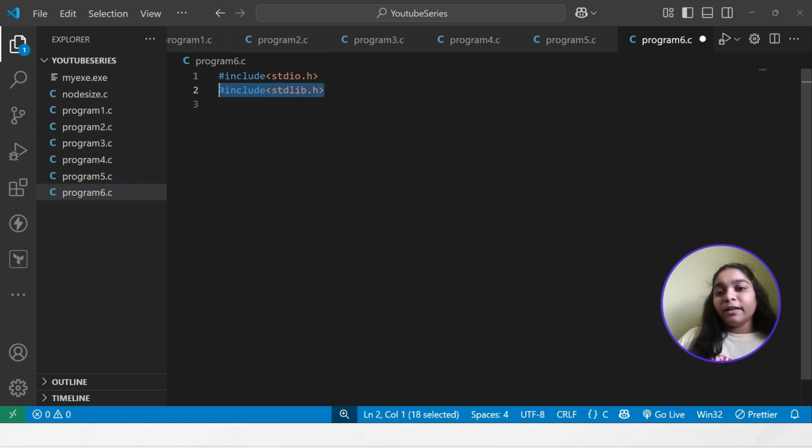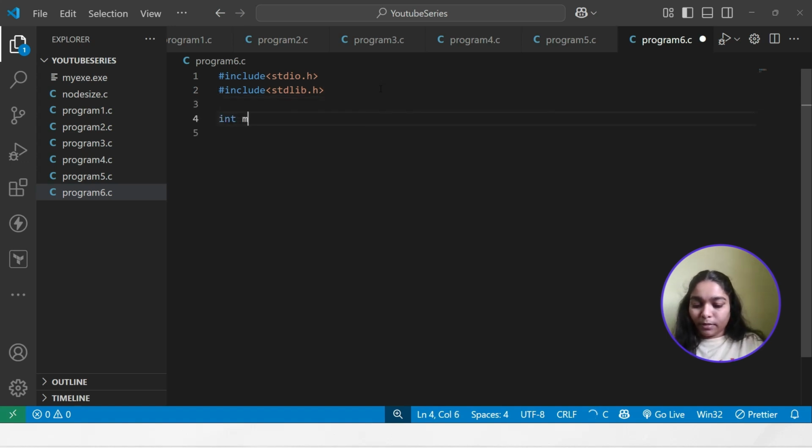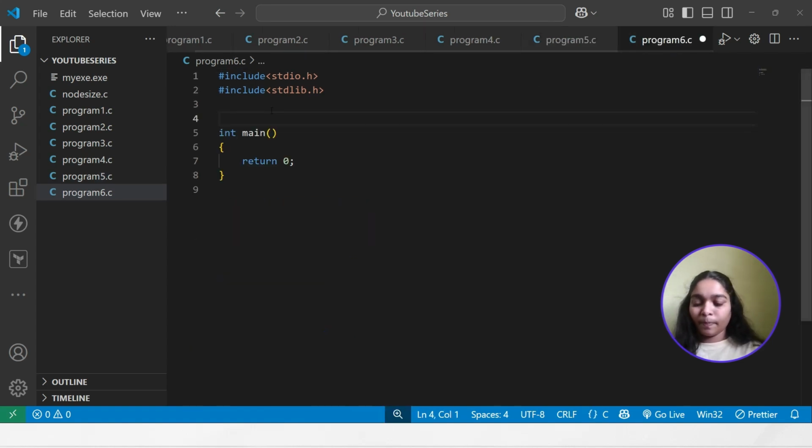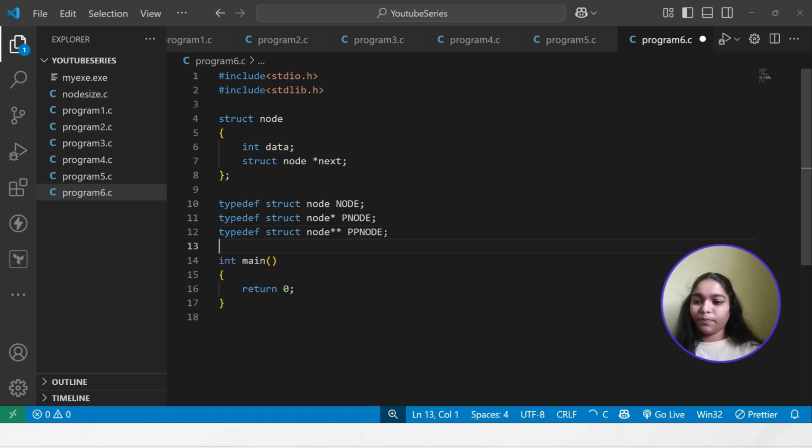Now this second header file is used for the malloc function, which we are going to use in the program. Then our main function. Then we are going to define the structure node and its type there. It is the same as the previous one, so just copy this and paste it here.